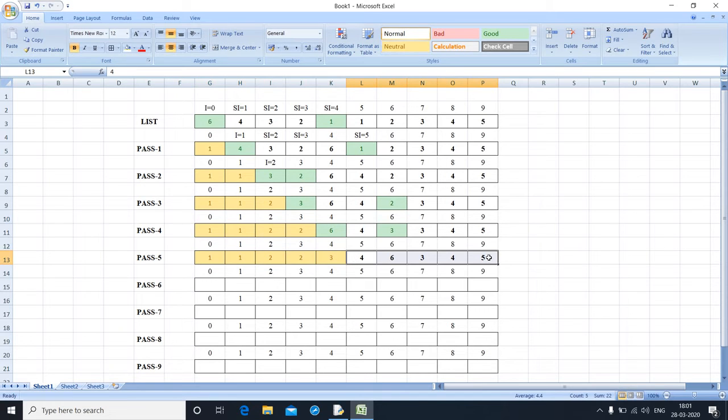Now again take this subarray and check for the smallest element. Here the smallest element is 3 and the current element at index I is 4. Swapping these two elements will result in the array like this: 2, 2, 3, 3, 6, 4, 4 and 5. And this part of the array is now completely sorted.